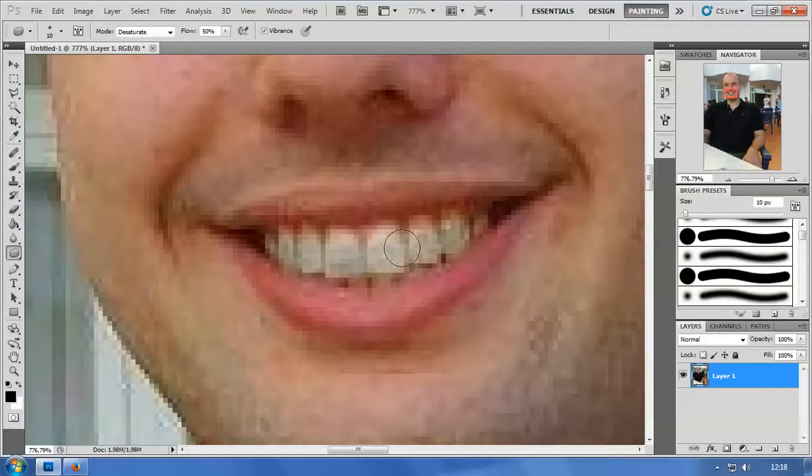Right, so once you've done this and you're happy with it, head over to the sponge tool again, click it, and then choose the dodge tool. What this will do is lighten anything that you click on. So all we're going to do is again get the brush the size of a tooth and gently click on places around the teeth area, to brighten them up a bit.